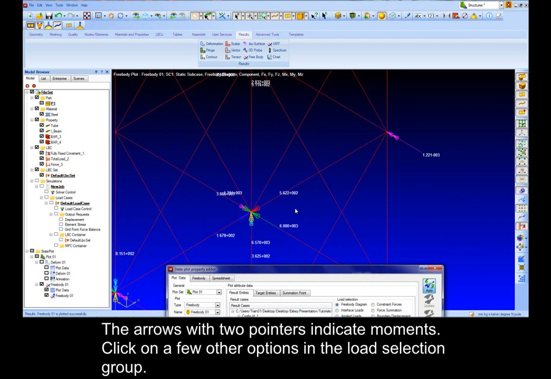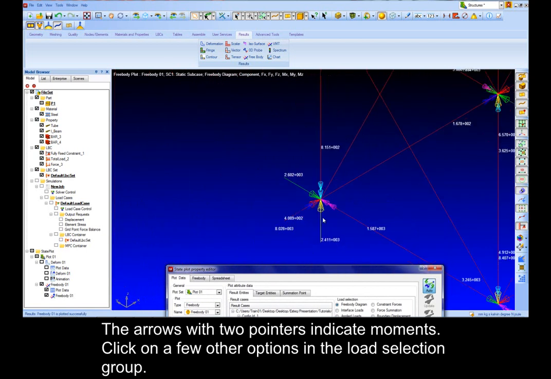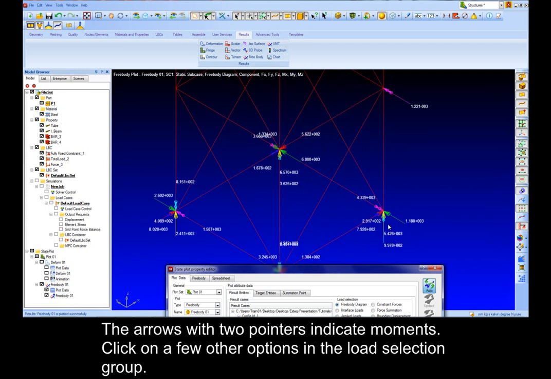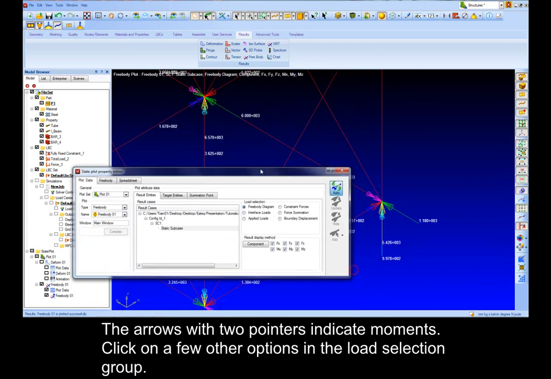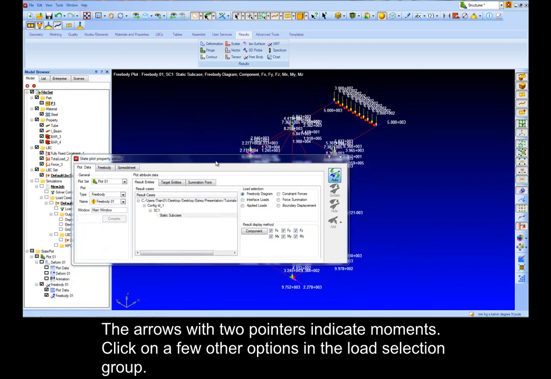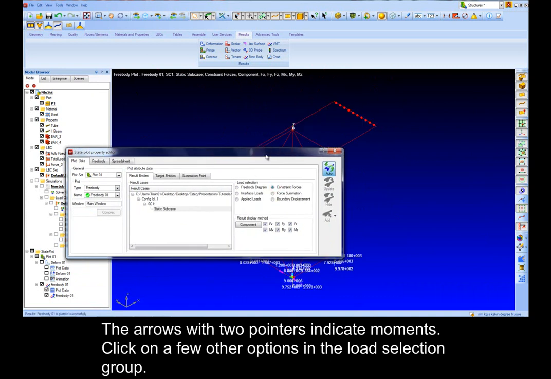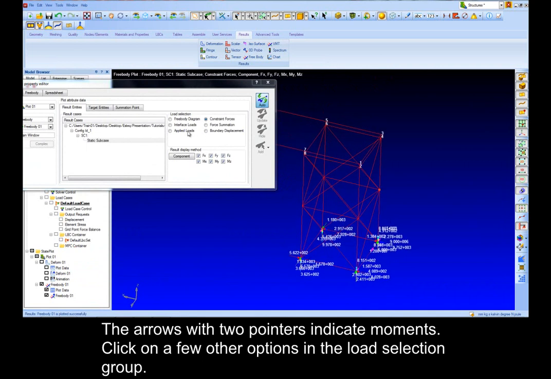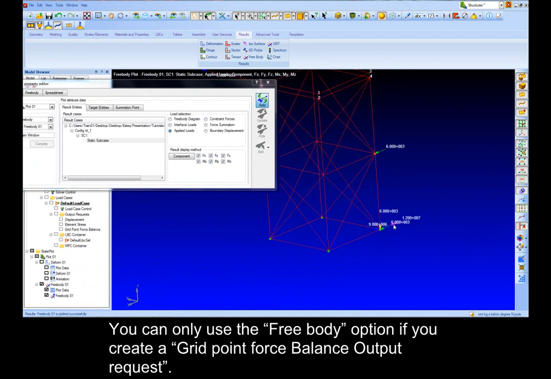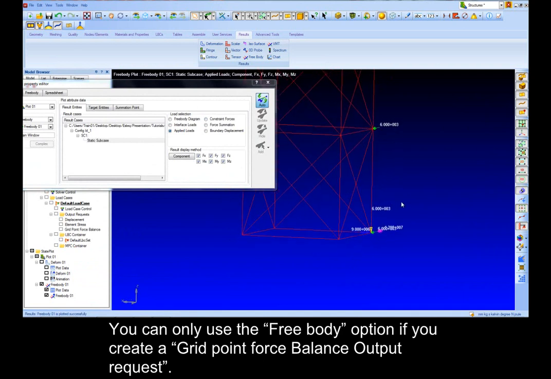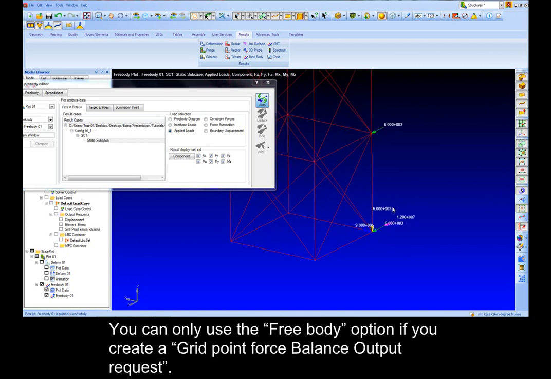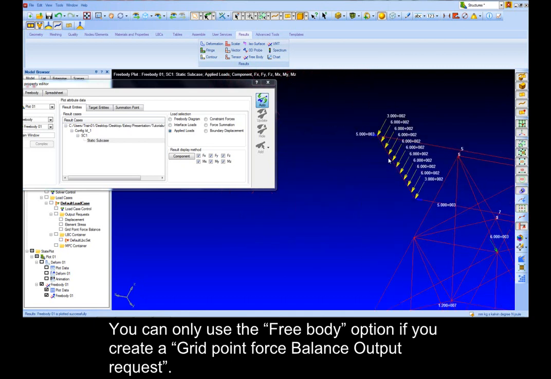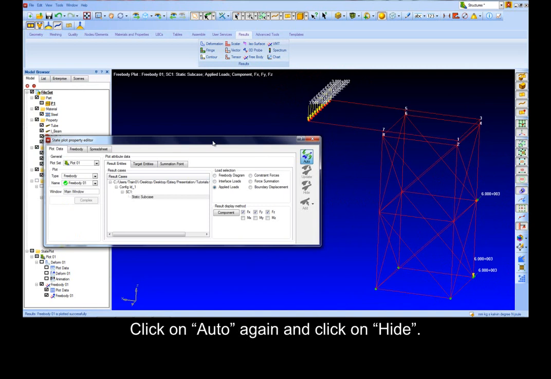The arrows with 2 pointers indicate moments. Click on a few other options in the Load Selection group. You can only use the free body option if you create a grid point force balance output request. Click on Auto again and click on Hide.